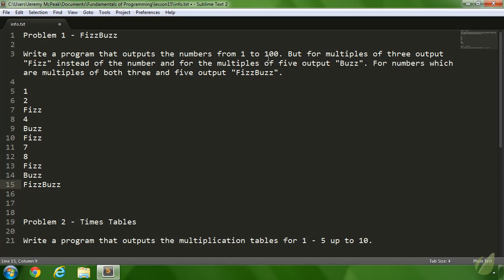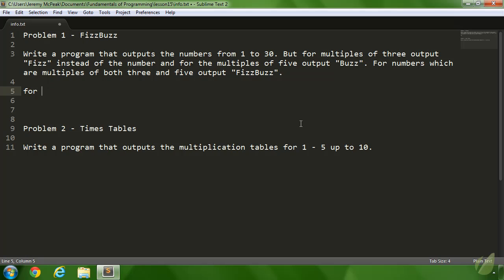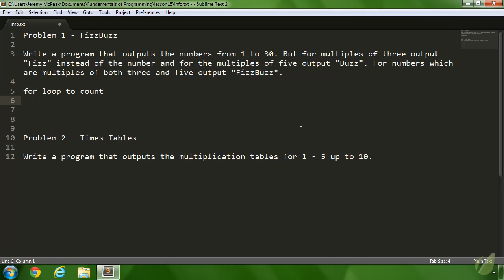Well, going to 100 might be a little ridiculous, so let's change this and let's say 30. That's far more manageable. And let's plan just a little bit how we are going to do this. Well, first we need to count from 1 to 30. The easiest way to do that is using a loop, and since we are counting, it would be very easy to use a for loop. So we will use a for loop to count. Next, we need to determine if the count is a multiple of 3 or 5.